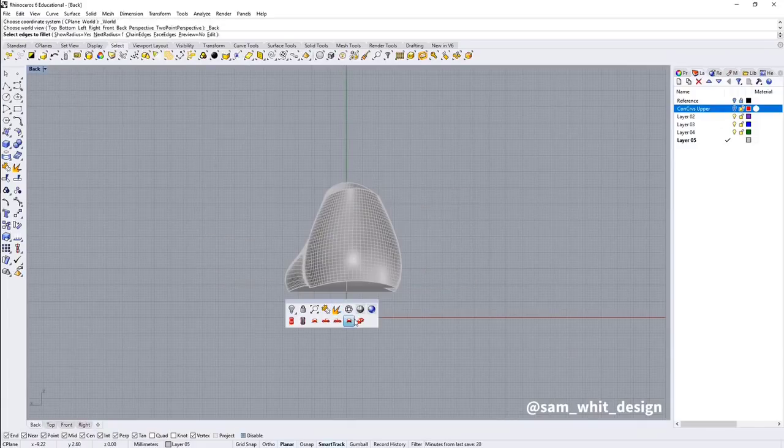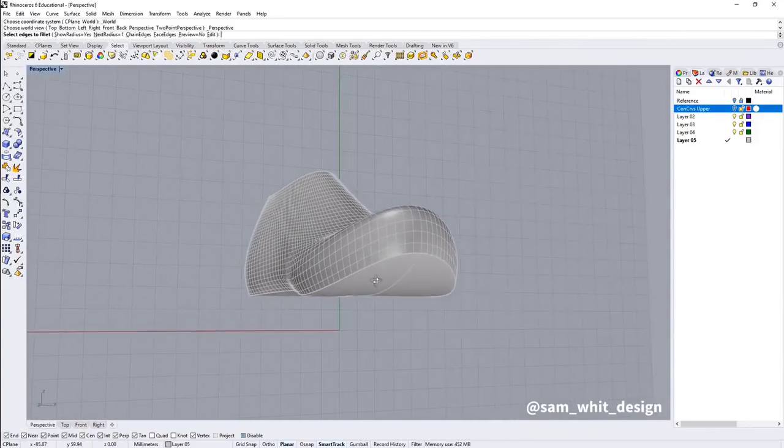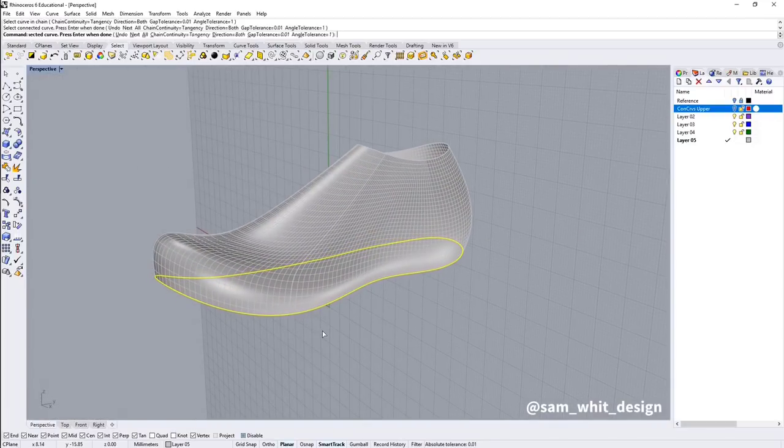And we're going to take that polysurface, and for modeling this shoe, we want the transition between the two surfaces to be smooth. So we're going to go ahead and use the fillet edge command and experiment with it a little bit.